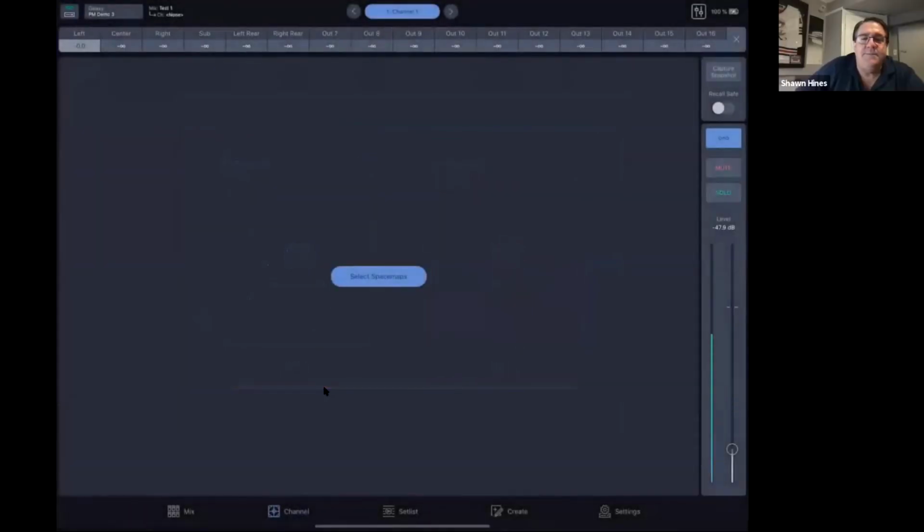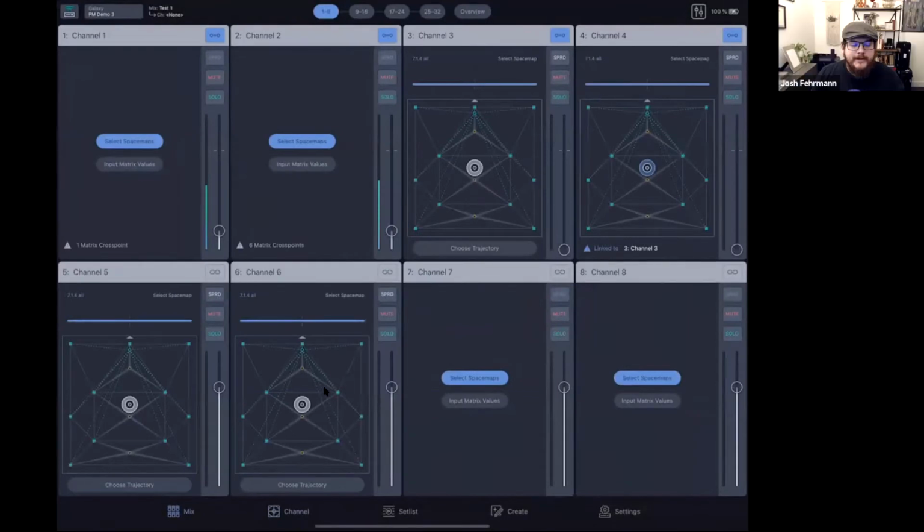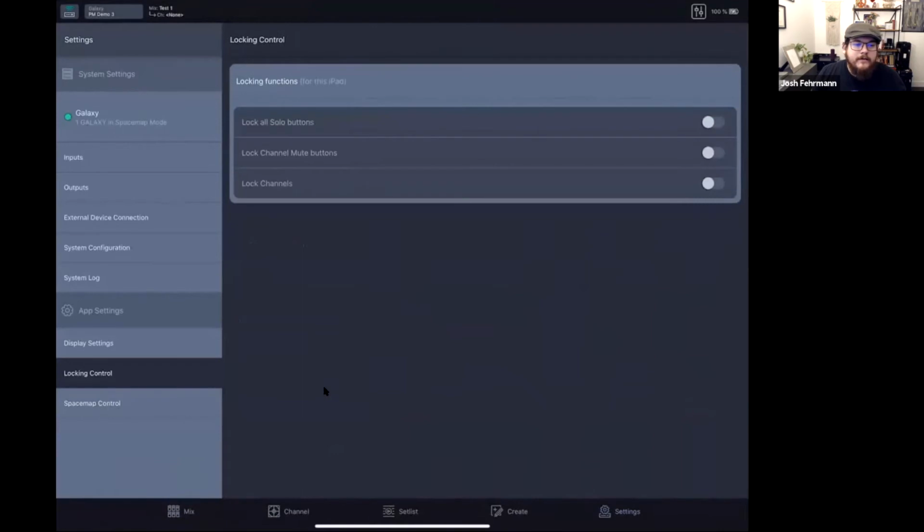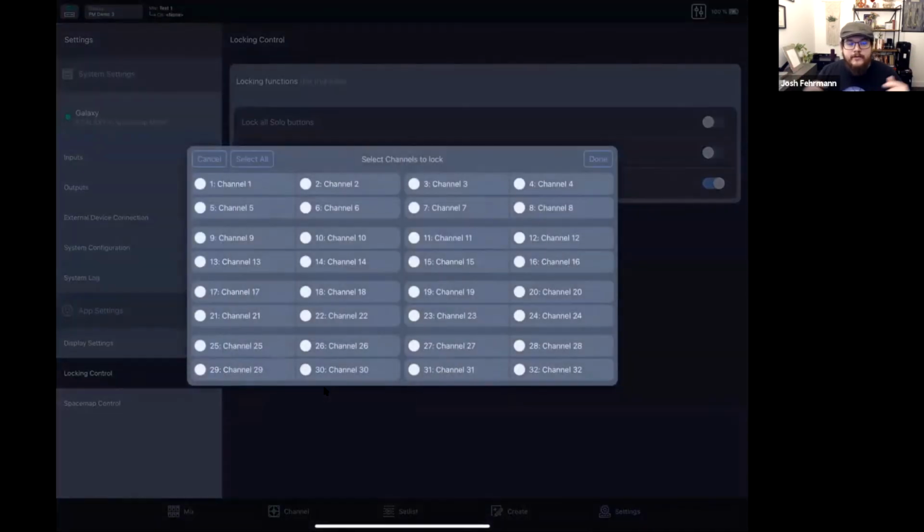And the other thing you can do, which is really neat, go to settings. Let's say you always want that left and right to be there no matter what, and you never want to touch it. Go to locking control. And then you can lock channels and assign what channels you want to lock out so that when you touch the iPad, you can't manipulate those 2 channels.